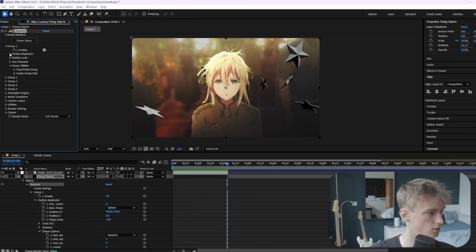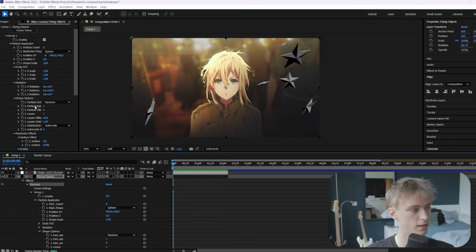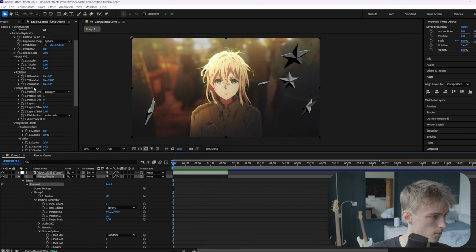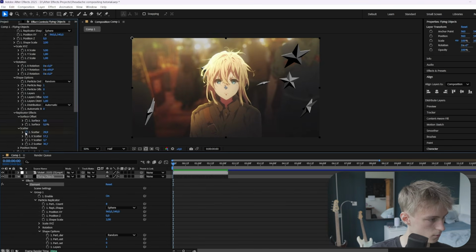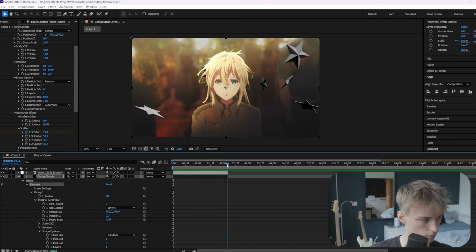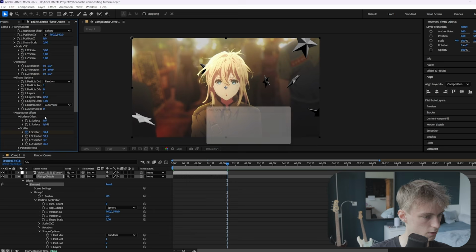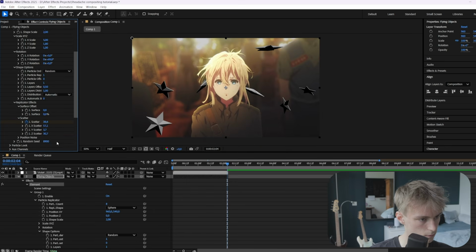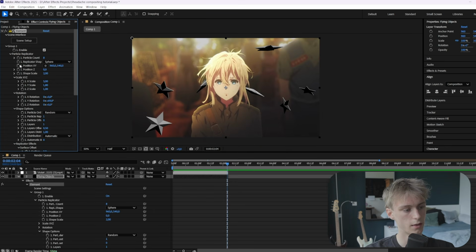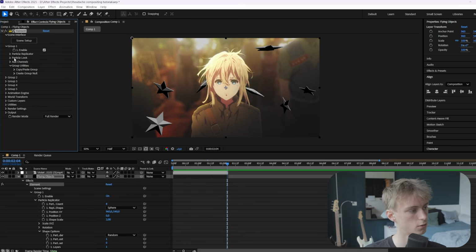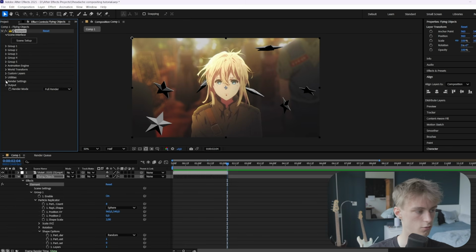I will quickly go back to the particle replicator because here we basically want to animate the scatter too. So let's go to scatter and then go to the end and then just scatter it a little bit more. Alright, and then I actually do want to change the seed. Alright, so something like that. They're evenly spread out on our scene, which will always look better. Alright, so now we can close group 1 and now we can go to the render settings.